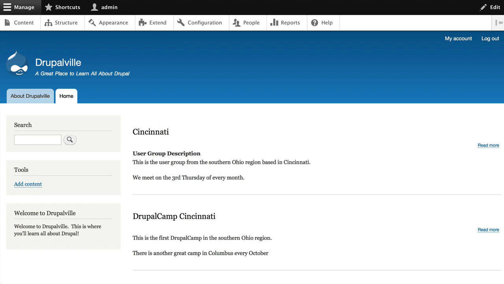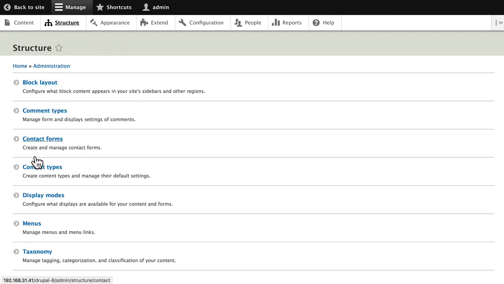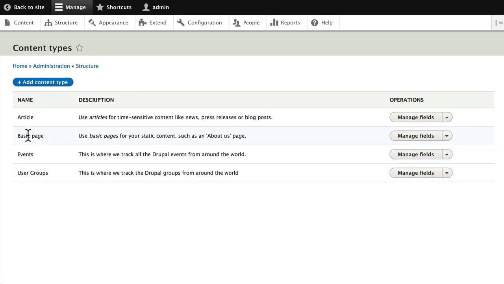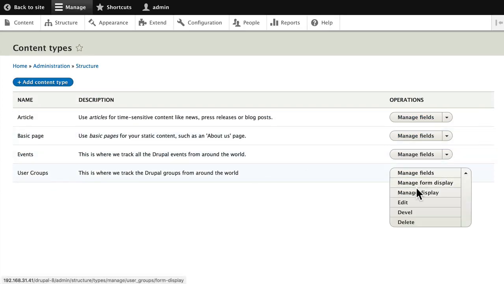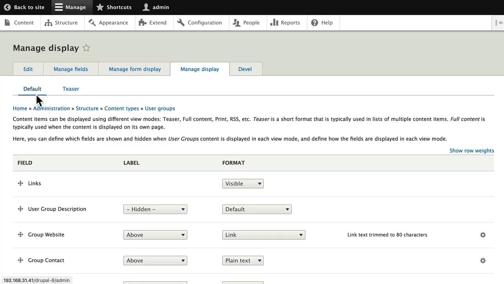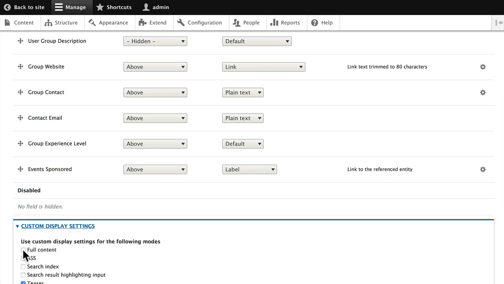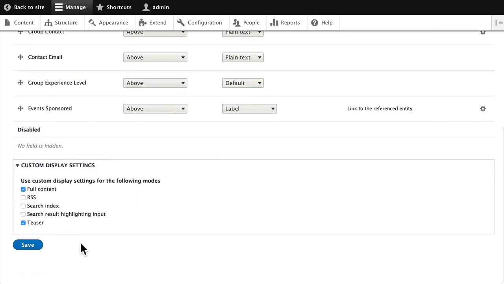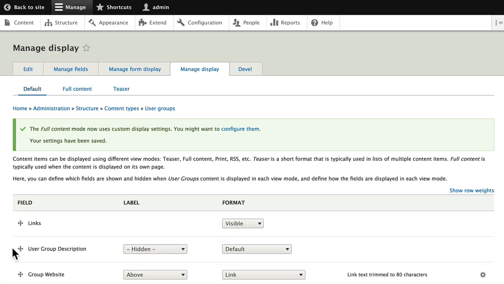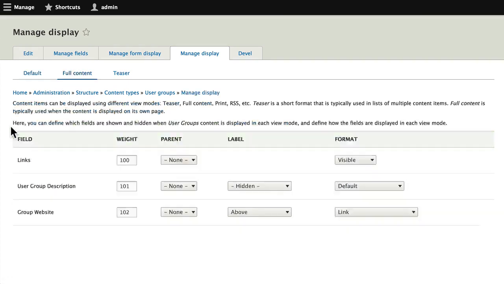Let's update the full display for our user group content type. Click on Structure, Content Types, and click on User Groups Manage Display. Once again, we need to update our views. Scroll down, click Custom Display Settings, and choose Full Content. Once again, you can update any of these displays at will. Click Save and choose Full Content.